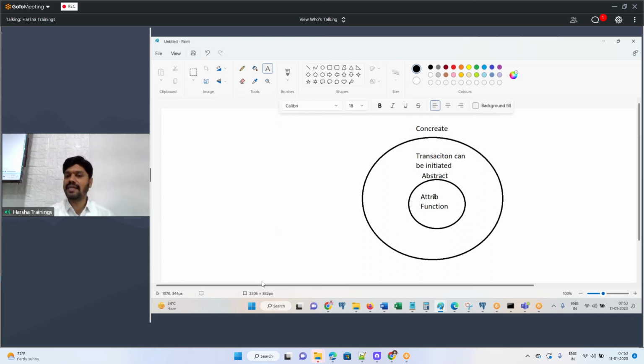Right? See, if I have written inside the circle, it means that also belongs to the outside circle. Yes or no? You know about Venn diagrams, right? Basically, concrete class has attributes, functionalities, and transaction can be initiated. But abstract class has only attributes plus functionalities. Transaction cannot be initiated. Looking at this diagram, we can understand one thing: abstract class looks like a subset of concrete. Yes or no? Then why do we need to have abstract? We can have only concrete, right? I will create all our classes as concrete. Whatever class I want to initiate a transaction from, I will initiate. Other concrete classes, I will leave without initiating.